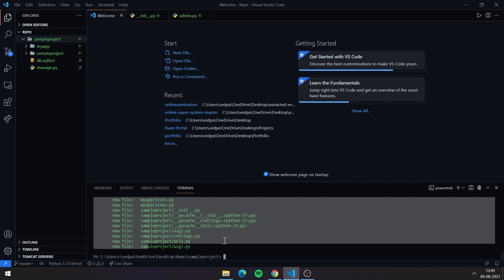Okay, so there are basically three stages. First is adding, second is committing, and third is pushing. So first you add, then you commit, and in the last you push all the changes to your repository.